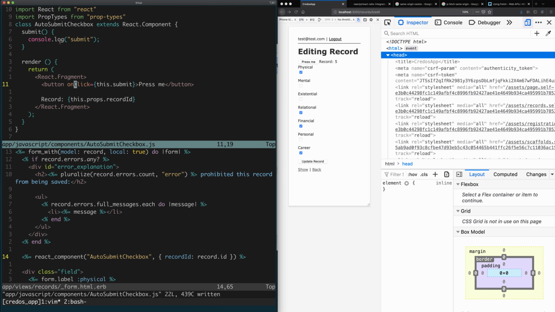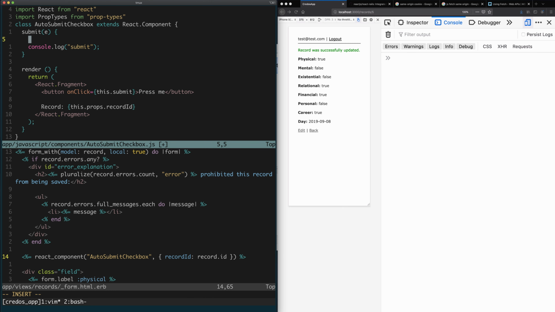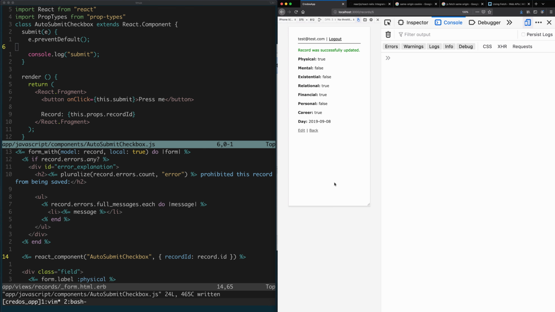So I want to first check, is the submit action wired up correctly? Okay. So I think I need to prevent the default submit action, which I will not need, I think, in the end, because I'll be using a checkbox, but okay. So let's edit, and then press this, console logs, cool.